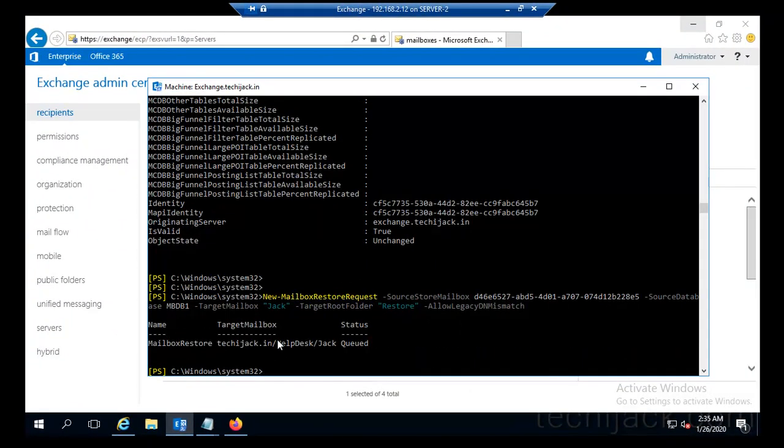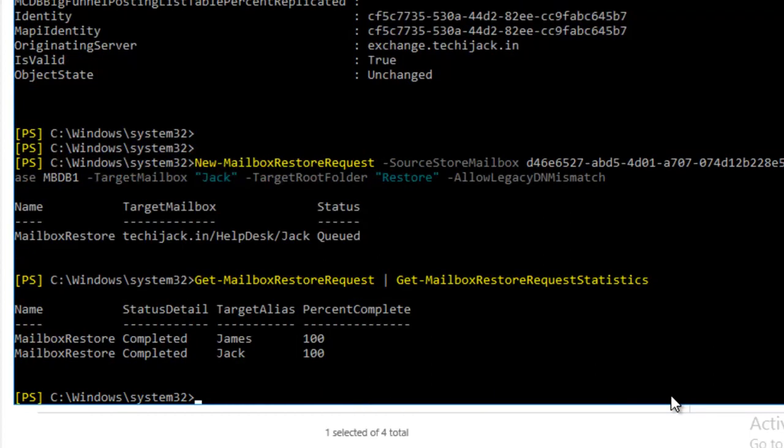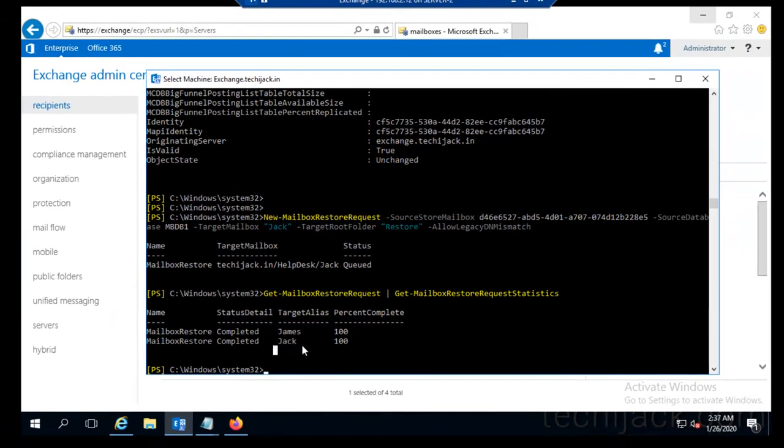Now it says the status is queued. In order to check the statistics of the restore request, we can run another command. We run Get-MailboxRestoreRequest and Get-MailboxRestoreRequestStatistics, so that we can check whether the restore completed successfully. That means now Peter's mailbox has been assigned to Jack.